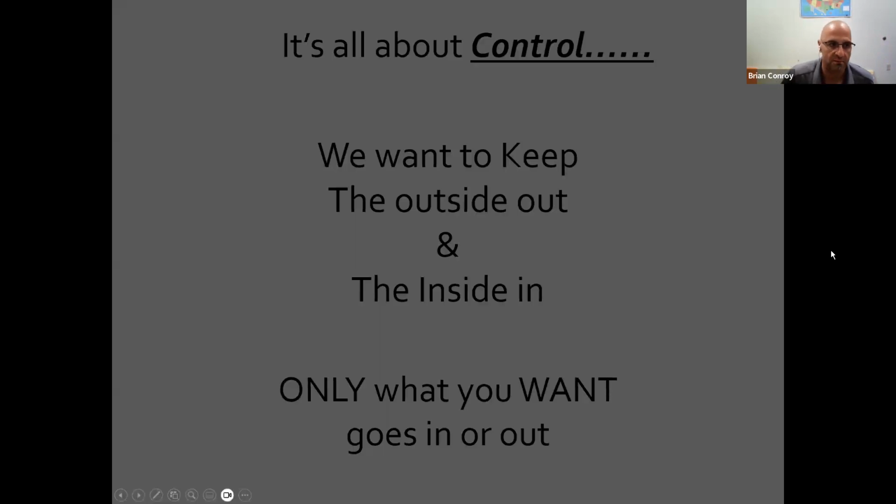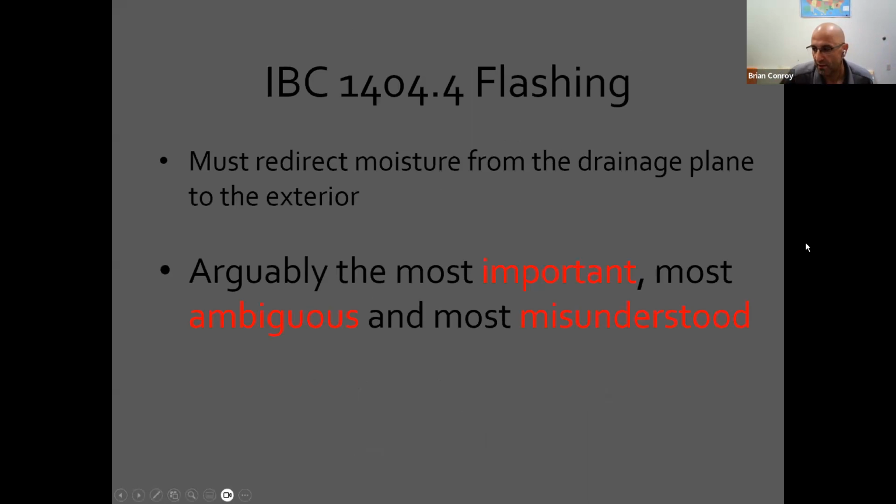I did mention flashing. I could spend all day on flashing. Flashing is probably one of the biggest things that we make all these calls about. It's all about control. The flashing is what we are doing to keep the outside out and the inside in. Only what we want to be moving in that wall system is what we want to control. For that reason, flashing must be redirected, right? It is the most important yet most ambiguous and misunderstood portion, I think, of the wall assembly.